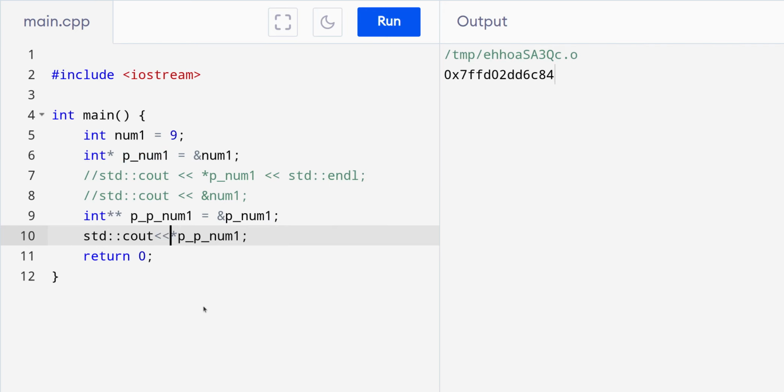If we dereference it yet again, we get actually the value in num1. And we can do this even more. I will pause the video.